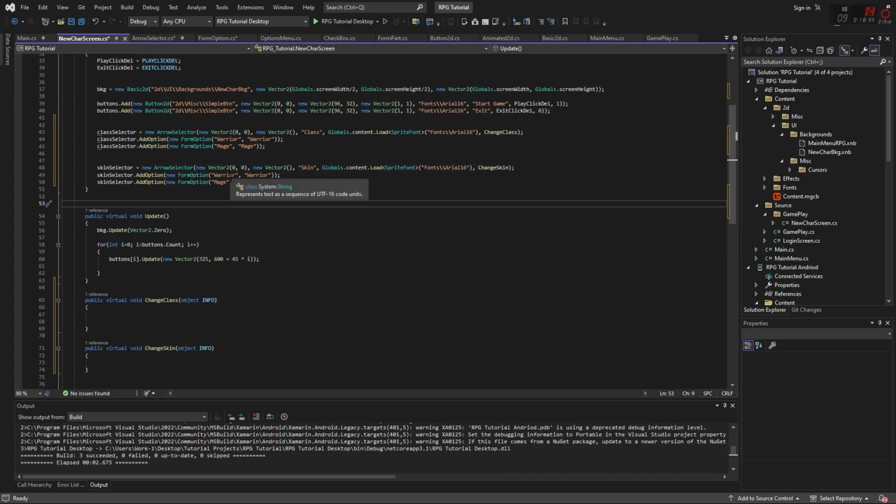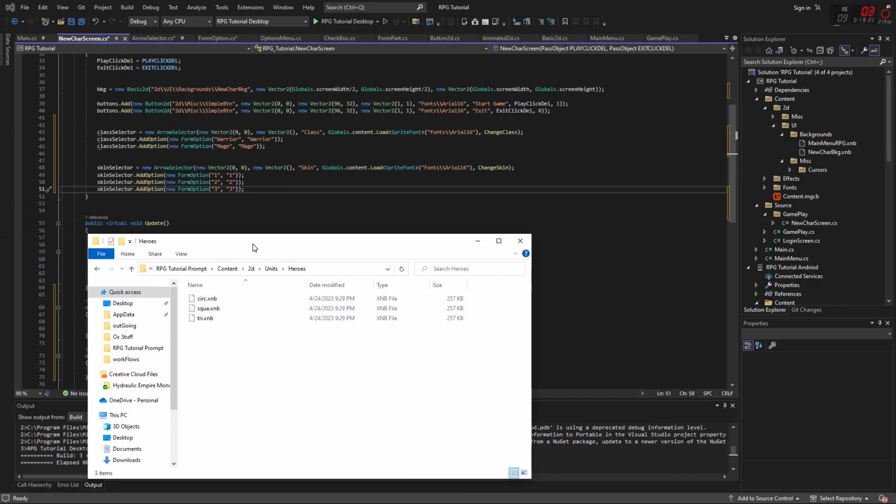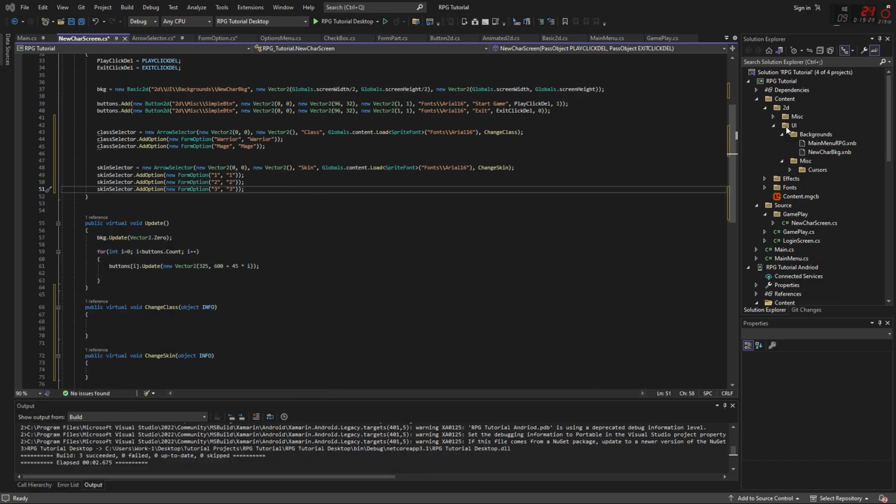All right, now we're not going to do warrior and mage here. We're going to do IDs for these for now. This may change. I haven't really decided exactly what to do with this, but we will have 3 of them. And we need to grab those. Give me just a second. 2D units, heroes. So this is the stuff. I'll bring it right back in a second. Let's put it together here.